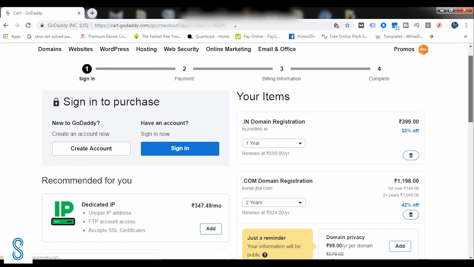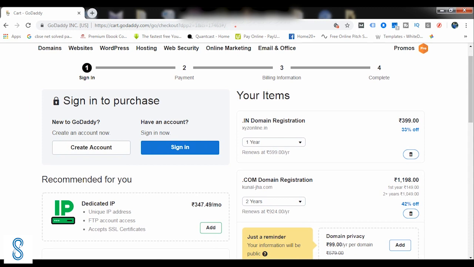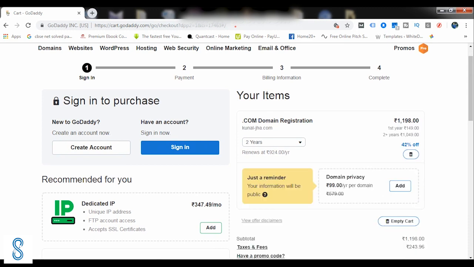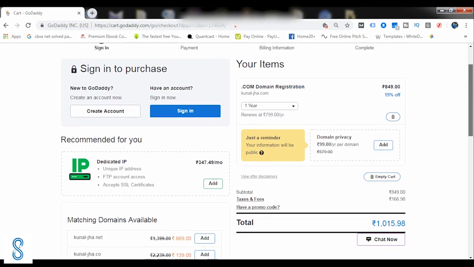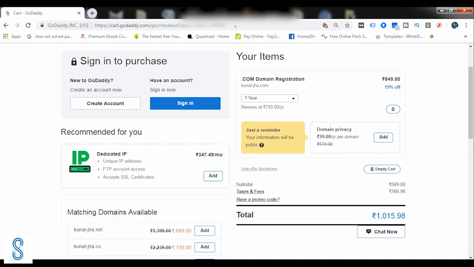Out here you can see the options are coming. This is one of the domain names that earlier I was trying to purchase, so I'm simply removing it. Now it's saying kunal-jha.com for 2 years. From here you can change for how many years you want to purchase it. Right now I want to book it for 1 year, so I'll simply select 1 year, and the price has slashed down. Right now it's coming to 1015.98 as the cost of my domain name.